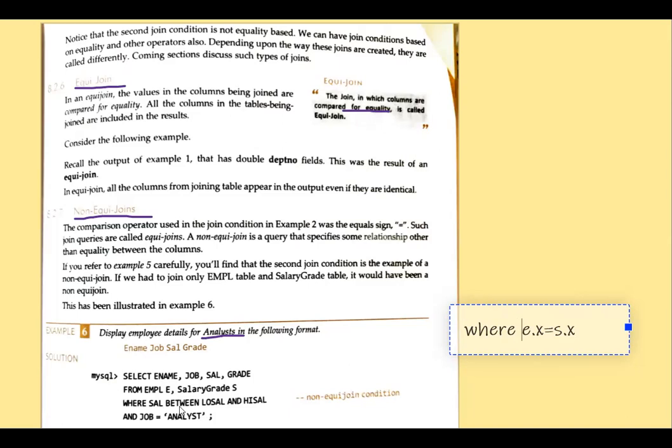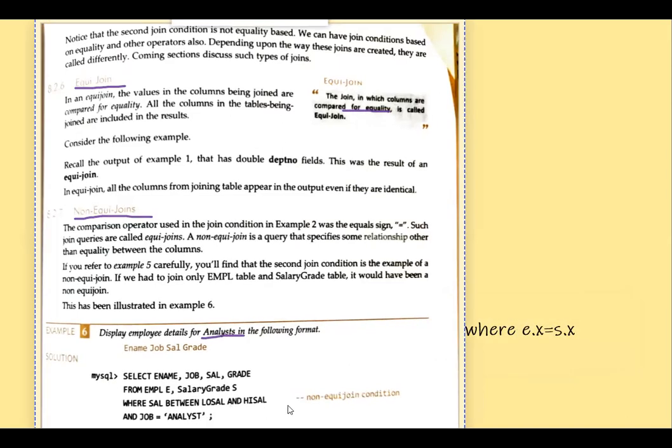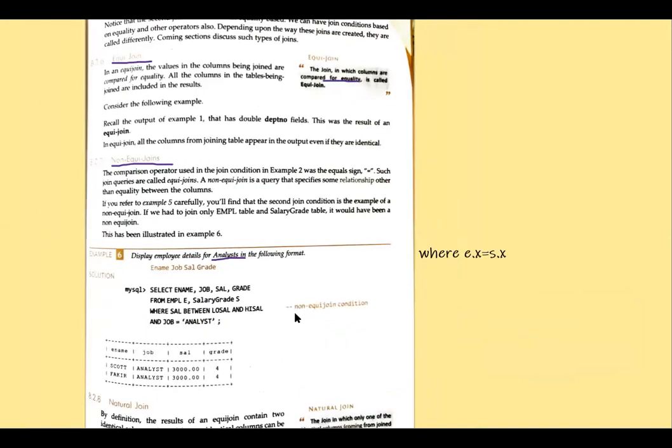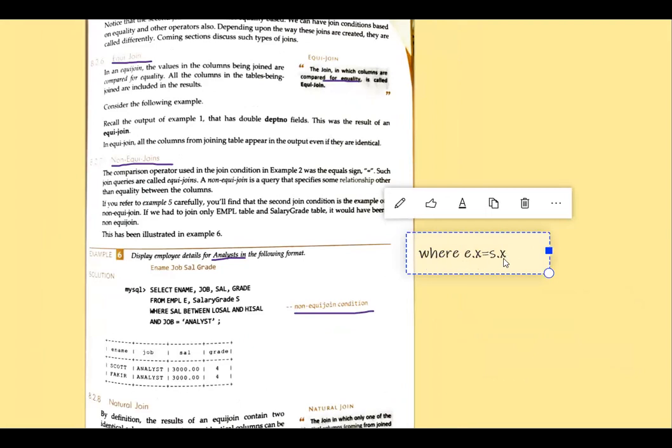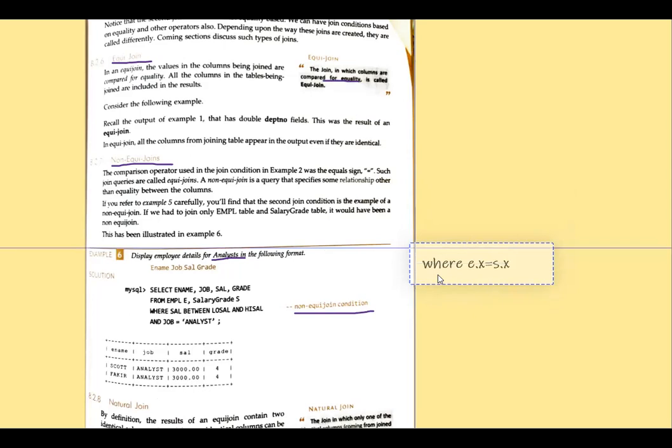But now if you see in this particular case, what they have done is they have not used is equal to between a common column. They are saying that salary must be between this and this. So on the basis of that only all the information is to be fetched. So this is the example of non-equi-join. I hope this is clear. If we use it like this, then this one is your equi-join, and this one is non-equi-join.